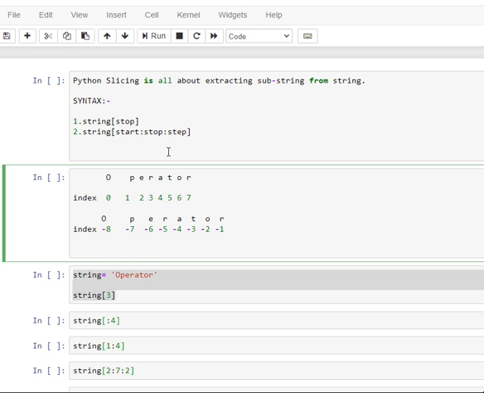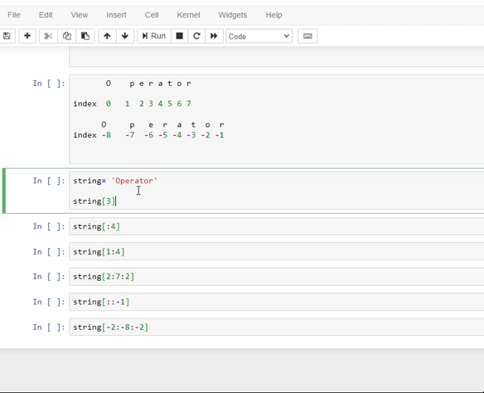between the indexes. So this is my string, and indexing will start from 0, 1, 2, 3 and so on from left to right, and from right to left it will start from -1, -2, -3 and so on. So this is how we define indexing, and this is my string.